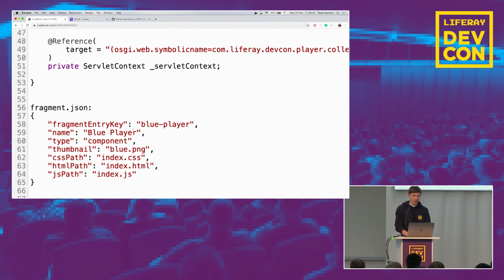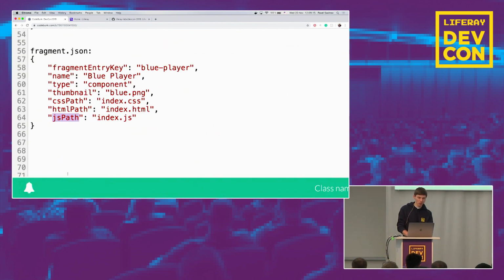It has a fragment entry key, a fragment name, and all these properties are also translatable using your language bundles, so no worries. It's type component. It has a thumbnail, but it's not required, so you can have a thumbnail to make it a little bit more beautiful. It has a path to your CSS file, which is a common index CSS we have in the same folder, a path to the HTML, and a path to the JavaScript code of your fragment.